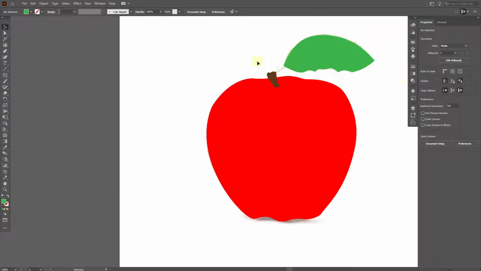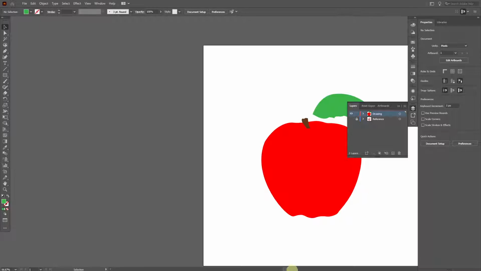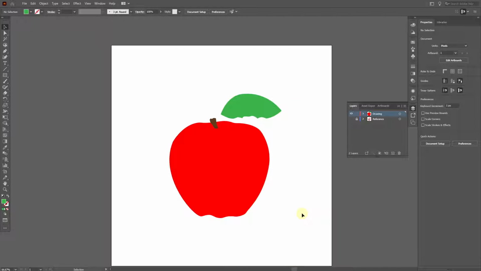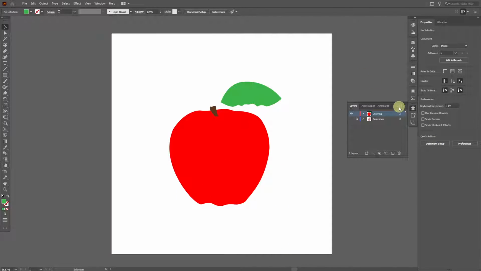Not too bad. Now I'm gonna hide the reference image by selecting this eyeball right here, and there we go. Now we have this arguably nice looking apple drawing. Alright, that's how you do it.